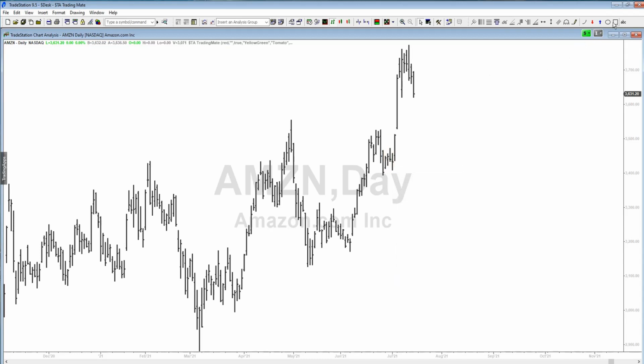The Trading Mate snap mode also comes with a little animation, so we're just going to roughly draw around this bar here, and then the snap mode animation shows me where it snapped to.